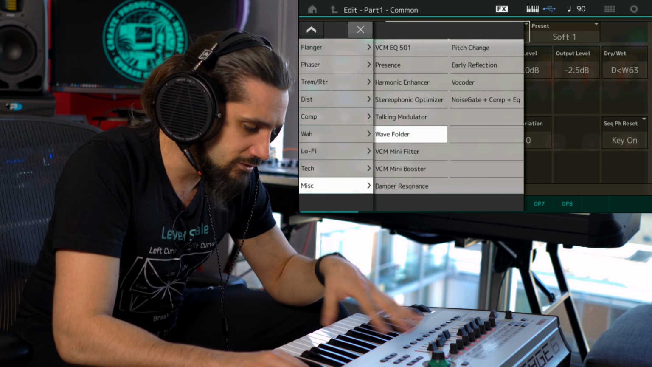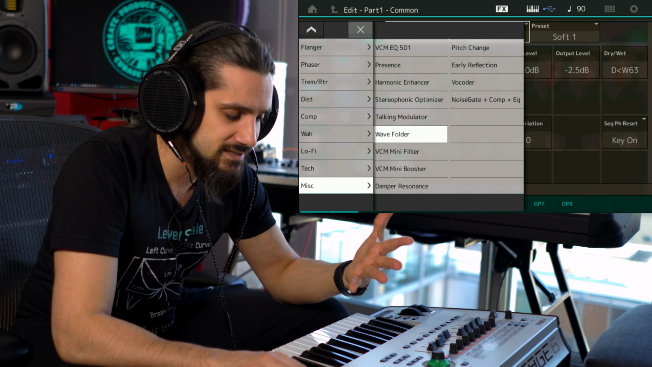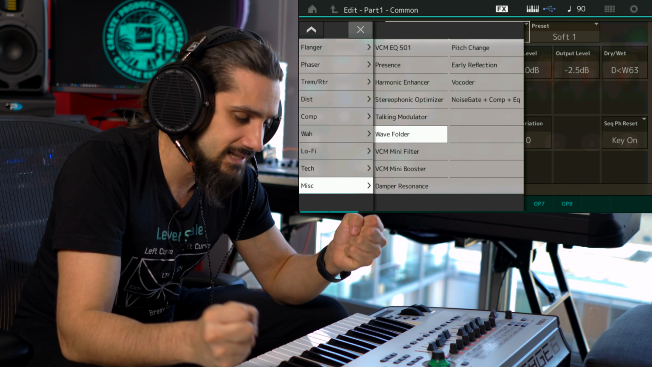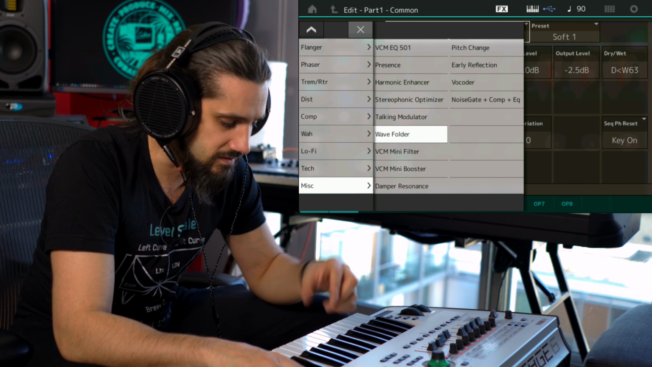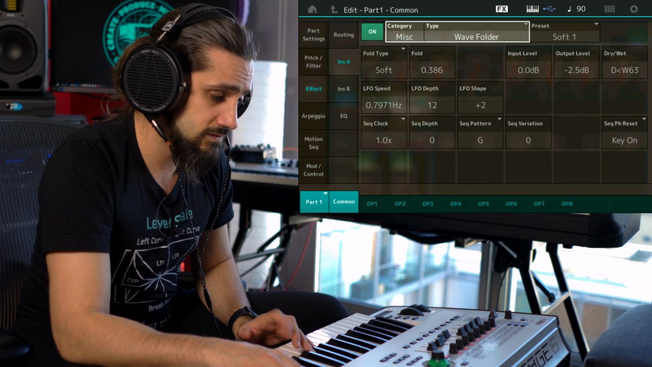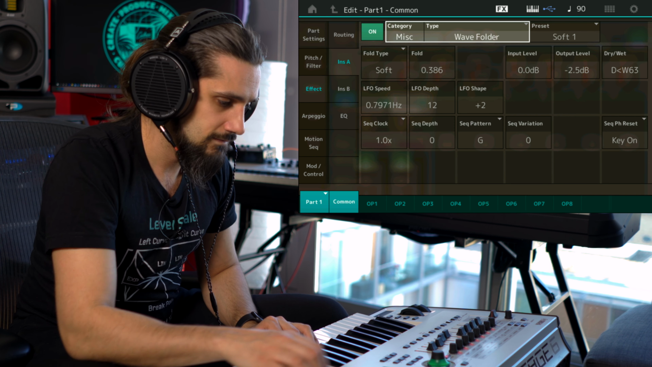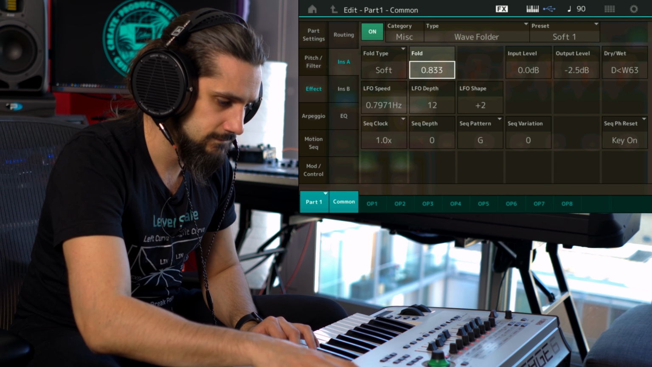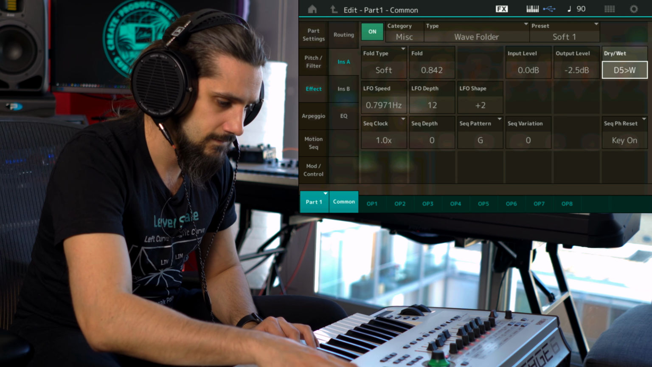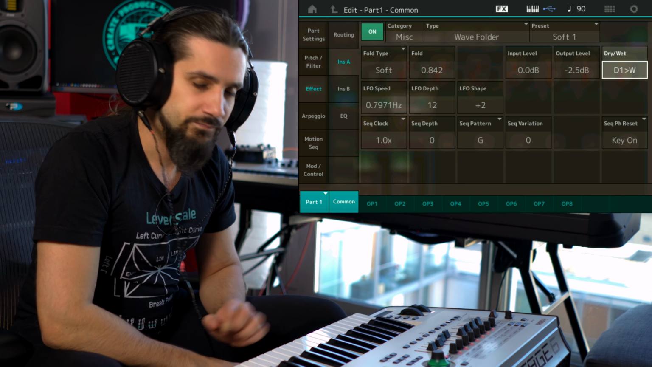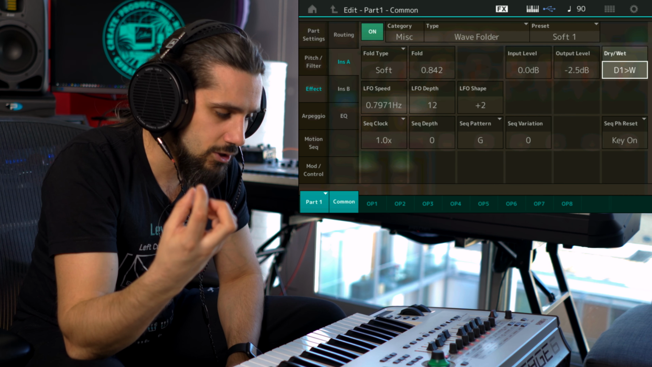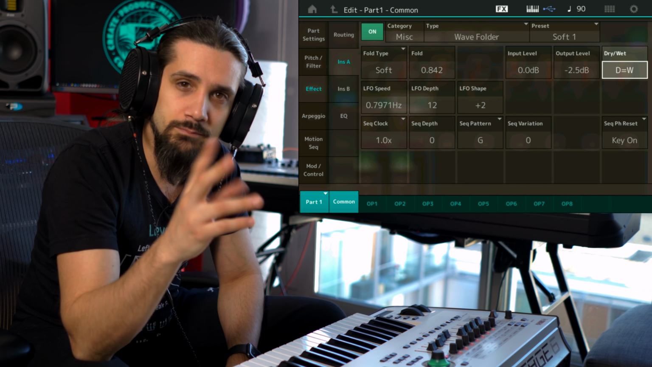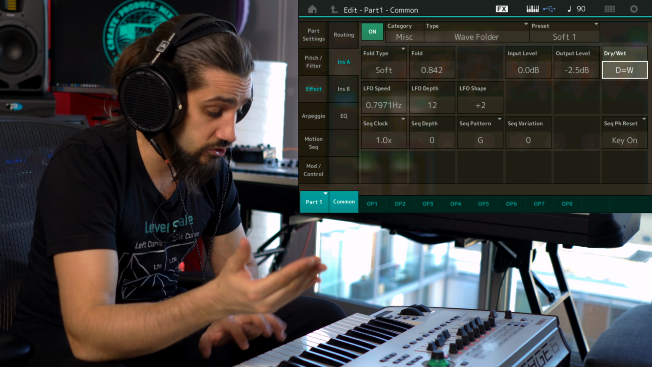Okay, the wave folder is a great distortion effect, but it doesn't completely destroy the sound. It kind of leaves all the characteristics intact, but it gives quite a nice character to this. So now let's try and see how this sounds. So this makes it a little bit more aggressive. And as you can see, I'm using the dry wet parameter so that I can blend the original with the distortion.